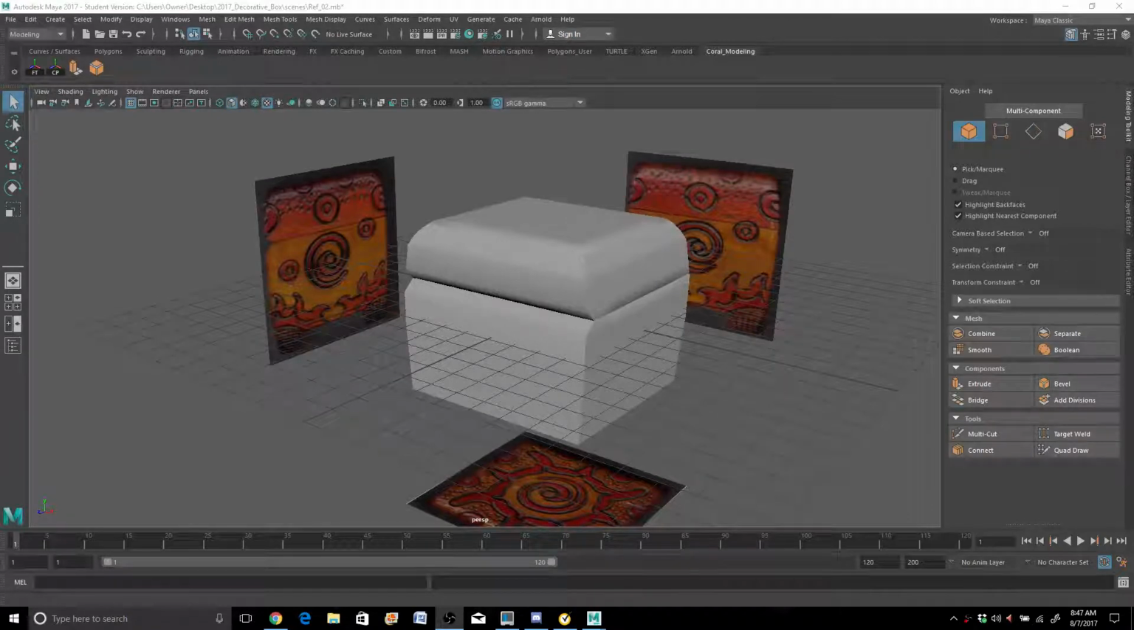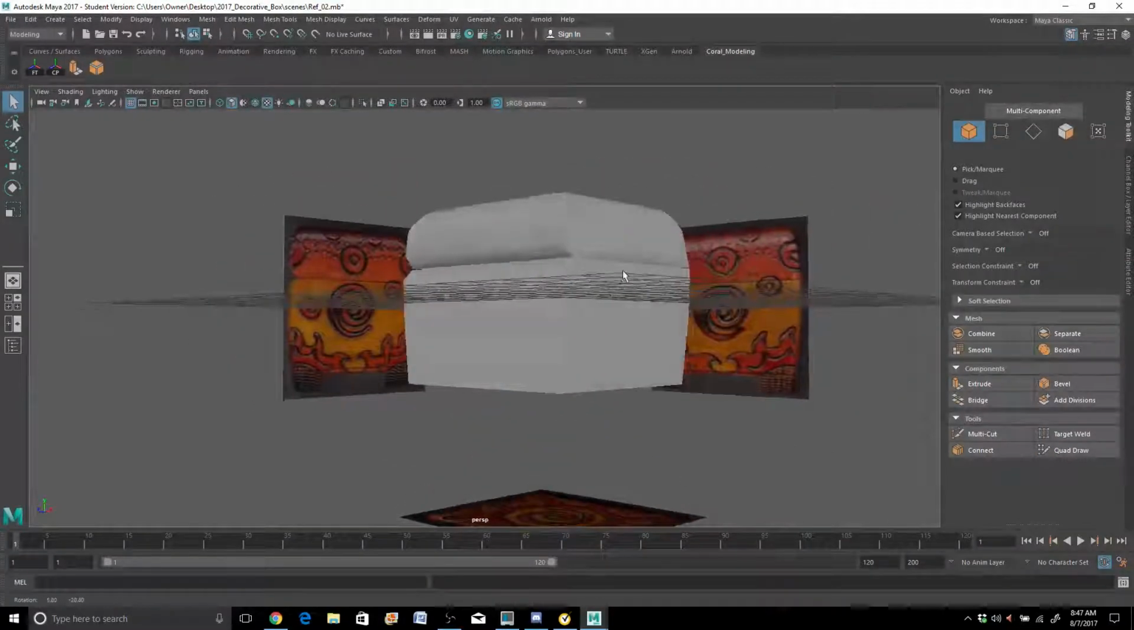This is the third video. This is where we left off. Our box was partially modeled here. We just got a few more things we need to do.